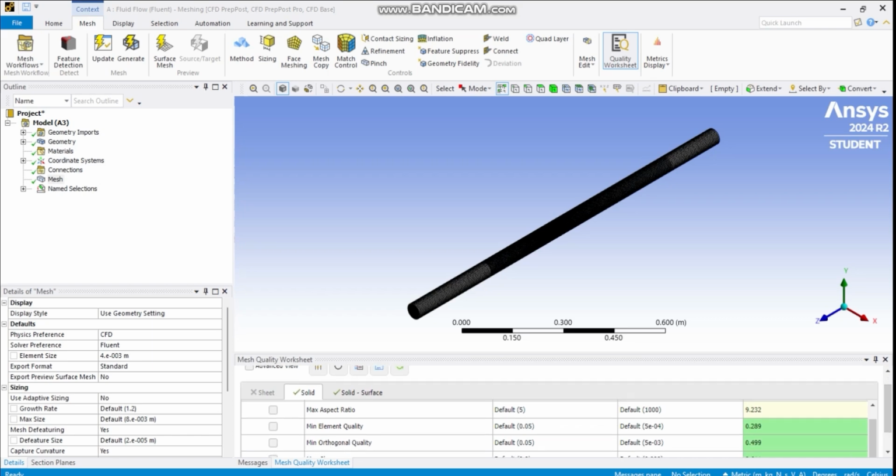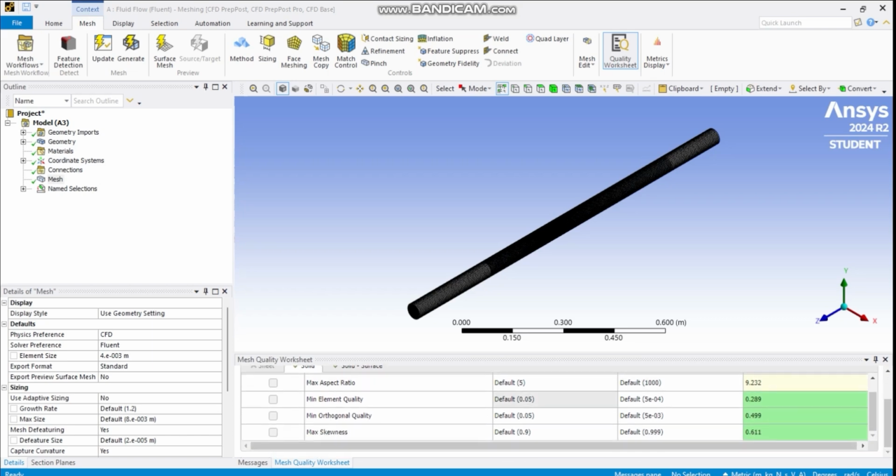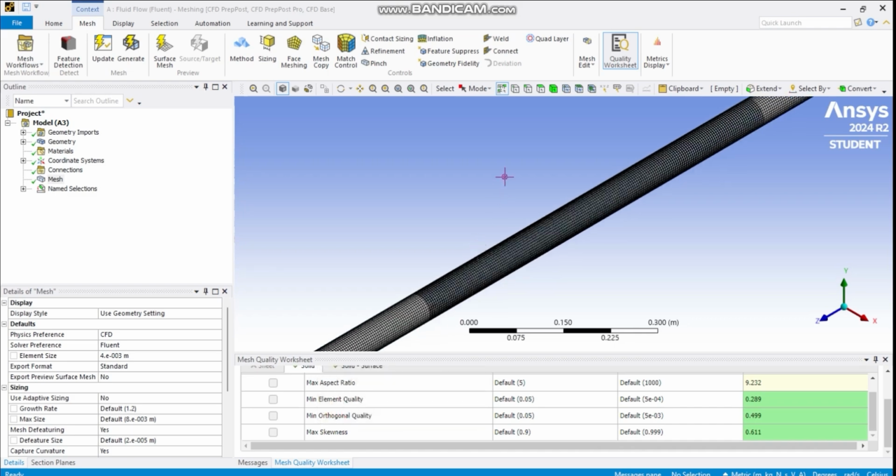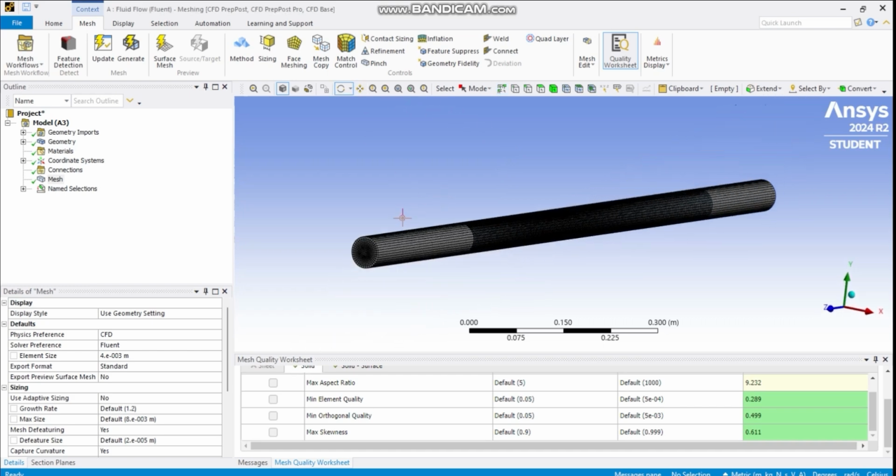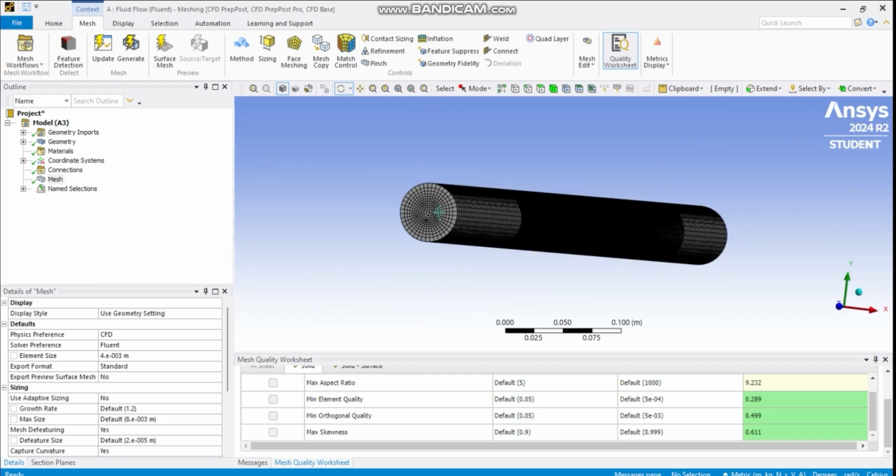As you see here, pay attention to this criteria. It's quite important: maximum aspect ratio, minimum element quality, minimum orthogonal quality, and maximum skewness.